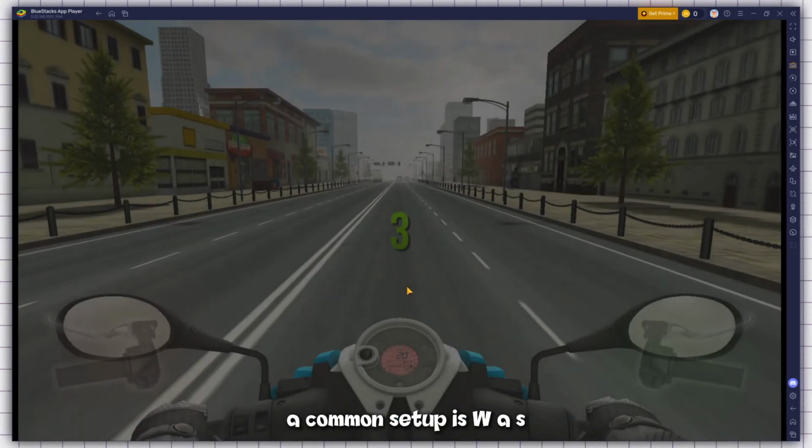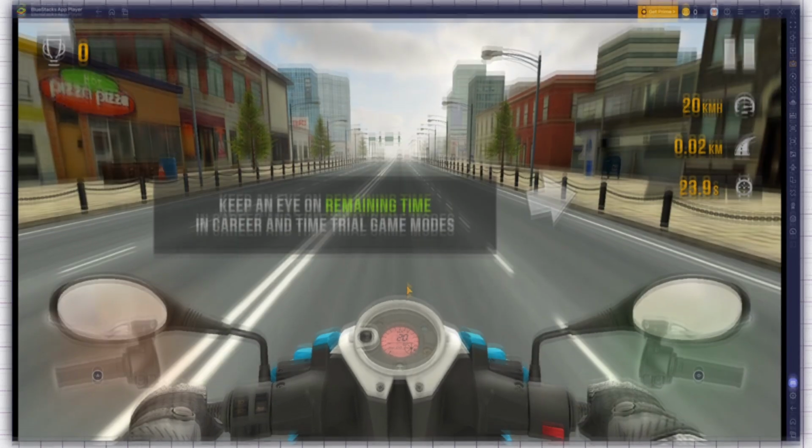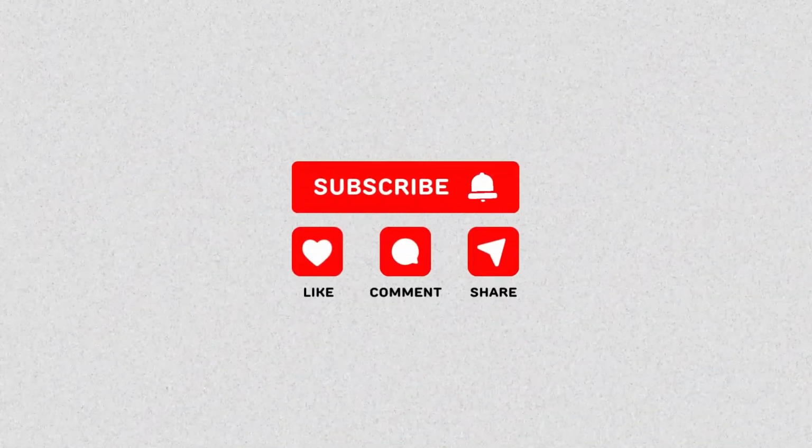A common setup is W, A, S, D to move, the mouse to look around, left click to attack, space to jump, and shift to sprint. With that, you're ready to play comfortably and efficiently on Bluestacks 5.